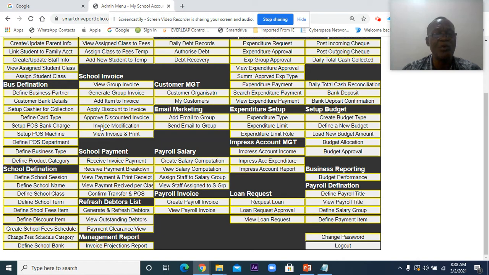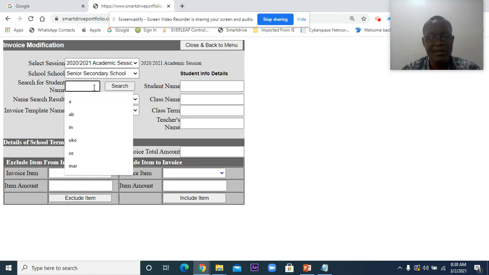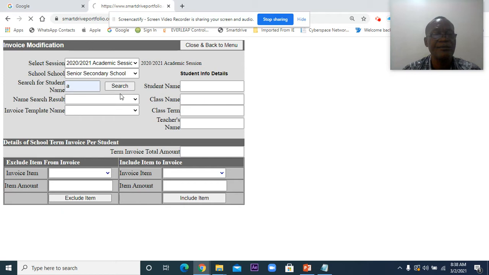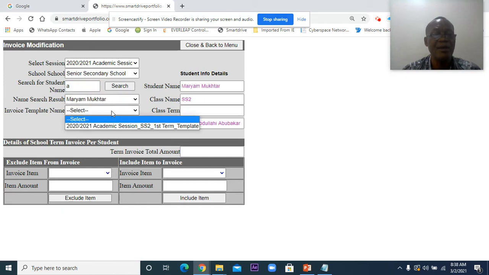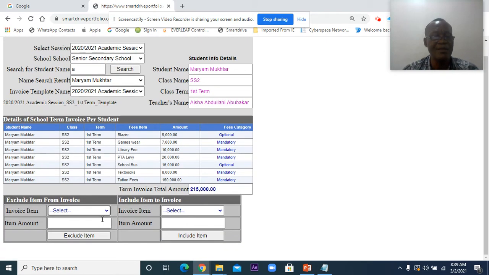Okay. So the next thing we want to talk about is invoice modification. If there were things that we were supposed to add to the invoice that we forgot to add, okay, items that we were supposed to add but did not add, we can now pick this item, senior secondary. Let's still pick the student, pick his name, pick the session. These are all the things.